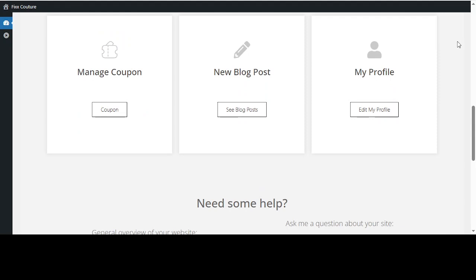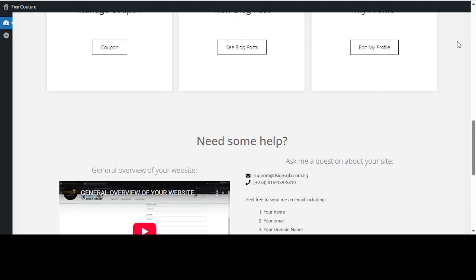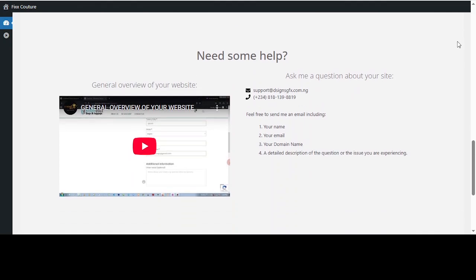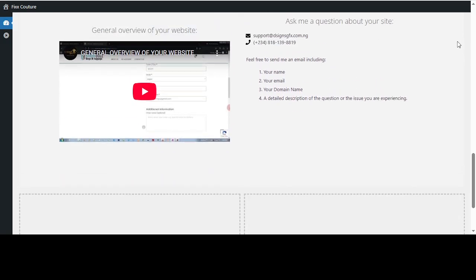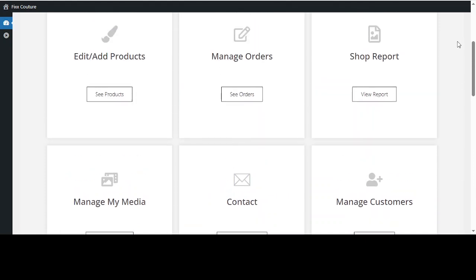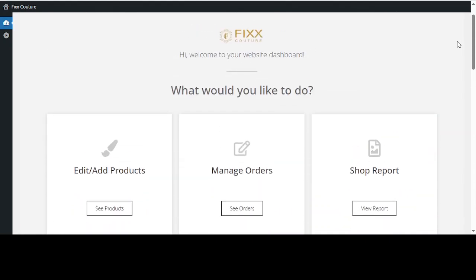Also on this dashboard we have videos you can easily use. There are videos you can easily go to check if you need help, and if you need to contact me, my contact details are there. So quickly I'm going to run through the tabs of the dashboard.